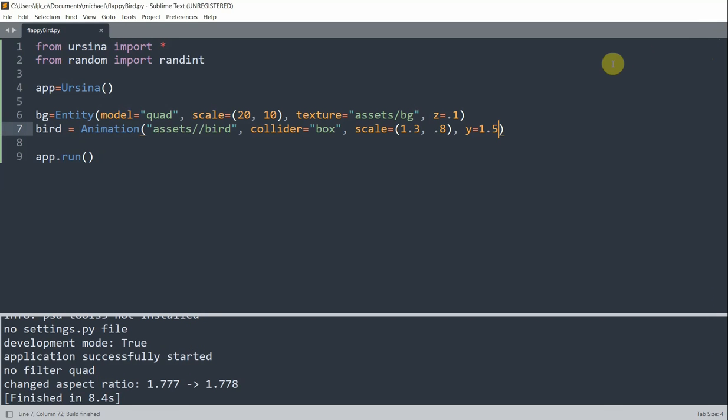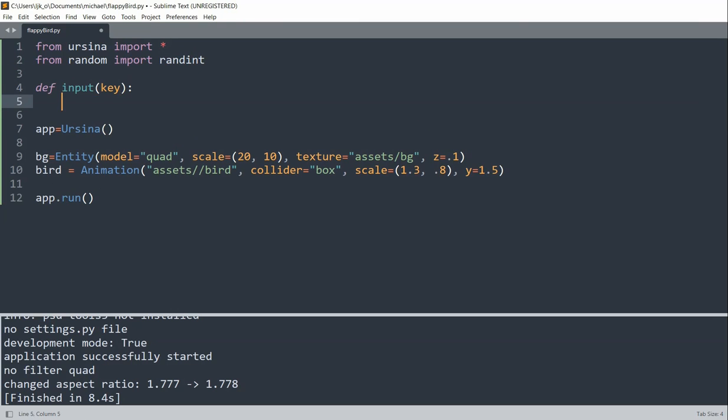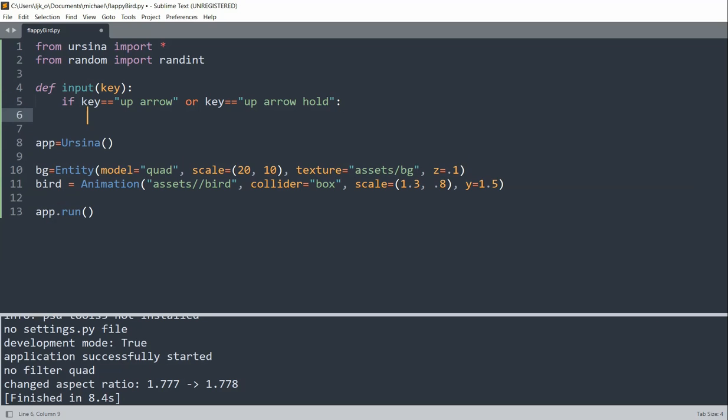So now what we also want to do is add in an input function so that we can move the bird up and down. So right here, what I'm going to do is define an input function with a key parameter. And I'll check if the key is equal to the up arrow or the key is equal to the up arrow hold. Then what I want to do is move the bird up. So if I press the up arrow key or hold the up arrow key, I want to move the bird up. So I'll set bird.y plus equal to 0.25.